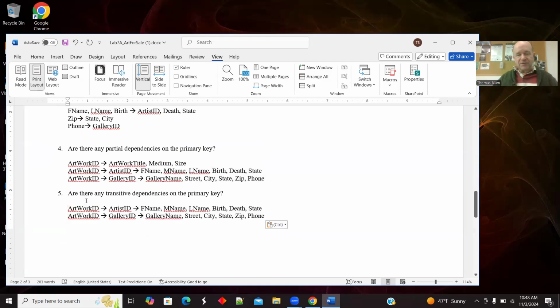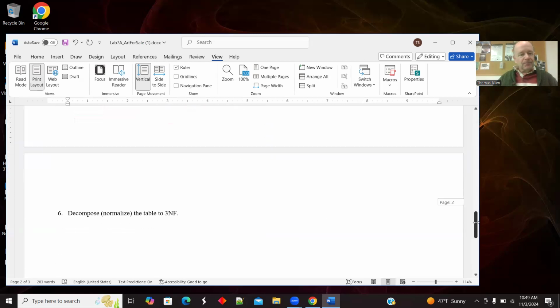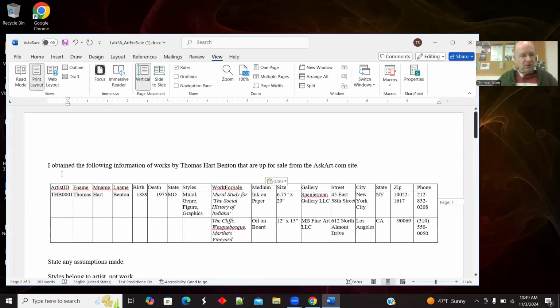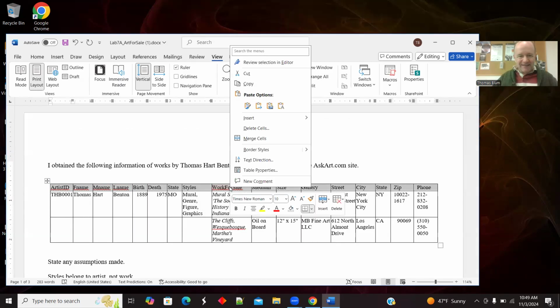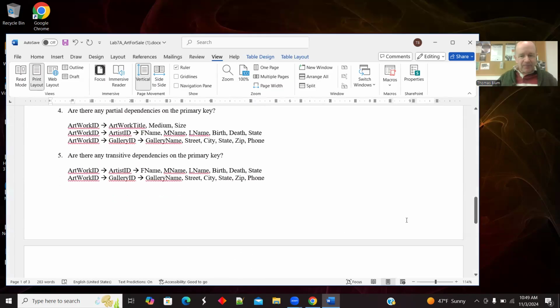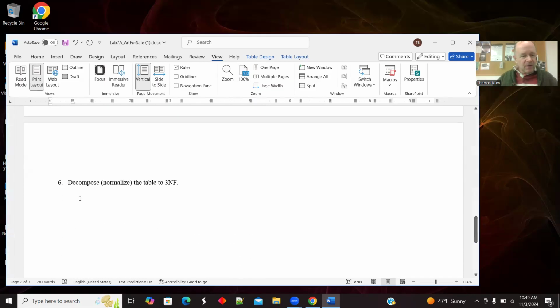So these are the transitives, where A determines B, determines C. So the artwork determines the artist ID, which determines all this information. The artwork determines the gallery, which determines all this information. And then we're ready to decompose. So I'm going to take all the things, and also remember that I introduced an artwork ID and so on. I'm going to grab all these things to remind myself what was there so I don't miss anything.